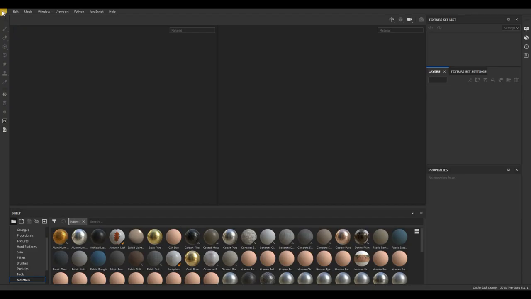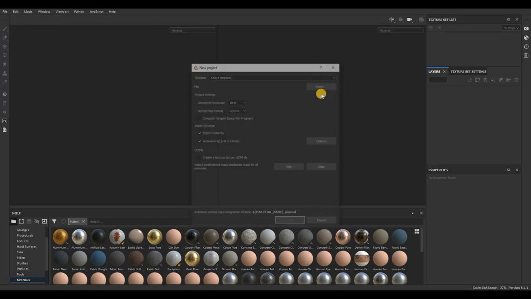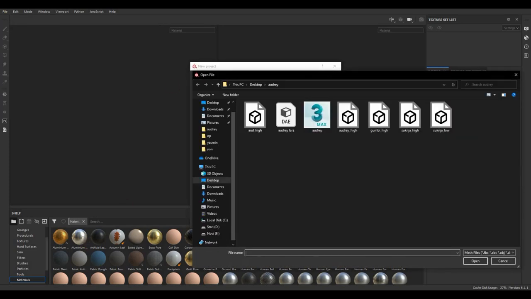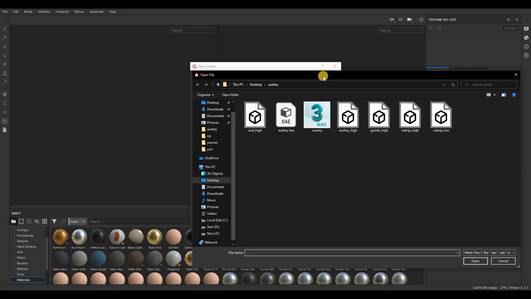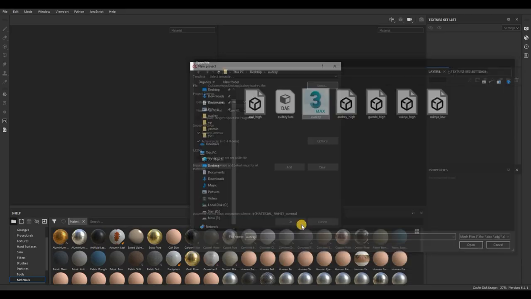Okay, so let's go into Substance Painter, go under File, New, and select your mesh. I export it from 3ds Max as an FBX file because when I export it as OBJ, sometimes the UVs stay on top of each other. FBX is better, and it's usually faster for exporting and importing into Max. So let's take it.